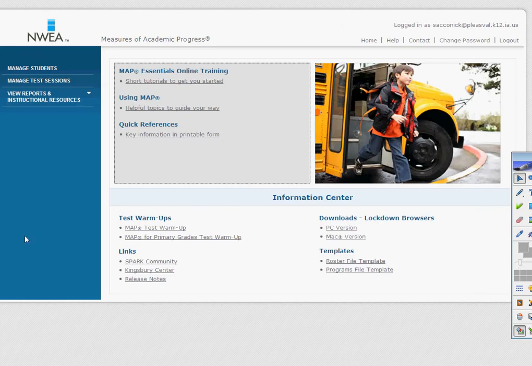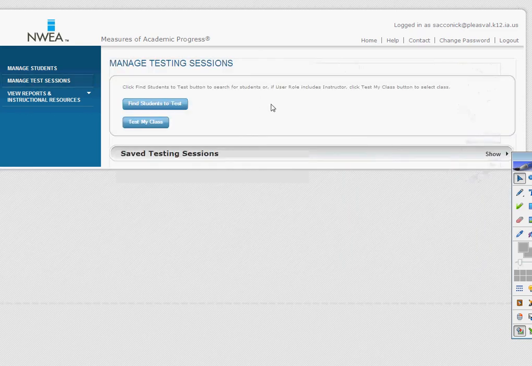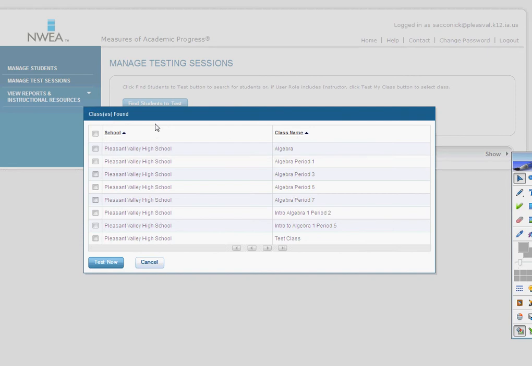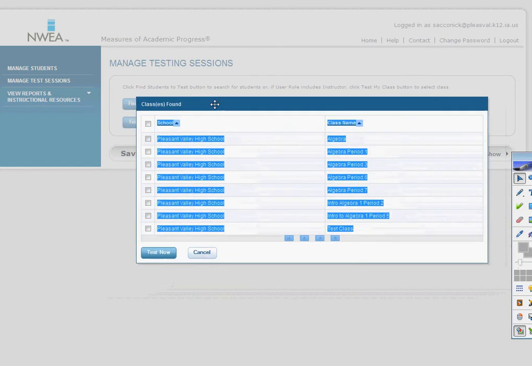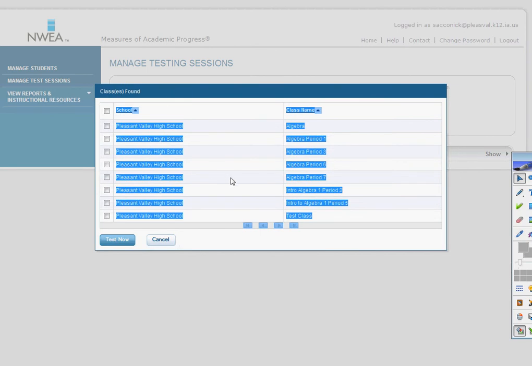From here, we can control all of the tests on testing day from the back of the classroom where students are being monitored for their MAP test. Simply click on Manage Test Sessions. From here, we need to choose a test that we are going to proctor. If I click on Test My Class, you will notice that I have a variety of options.